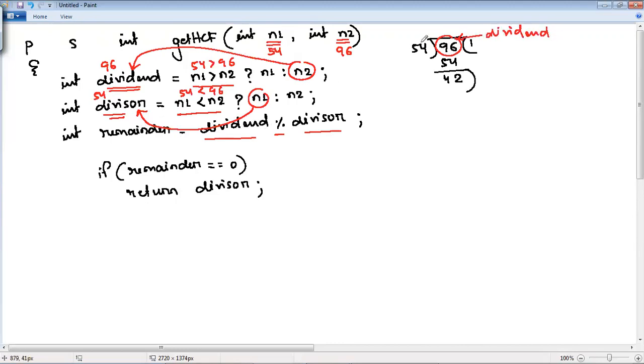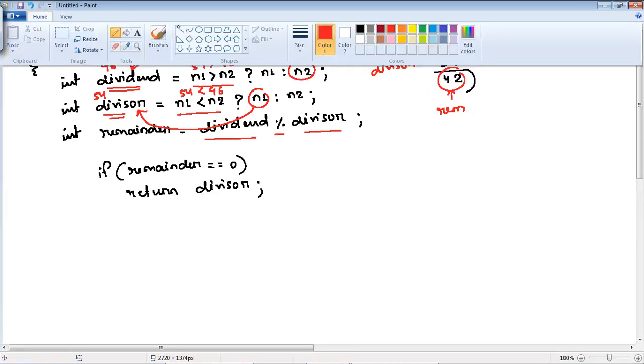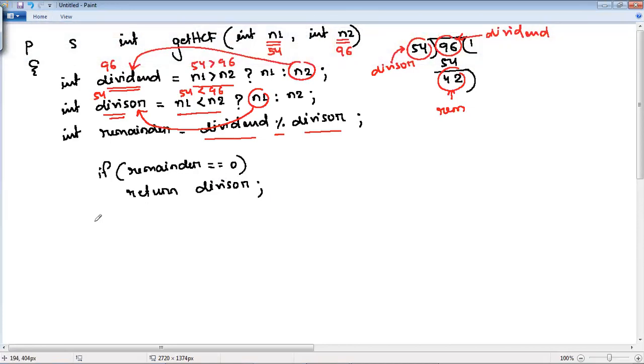96 is the dividend and 54 is the divisor. Clear? Now, what is the remainder? The remainder is 42. Is it equal to 0? No, it is not equal to 0.